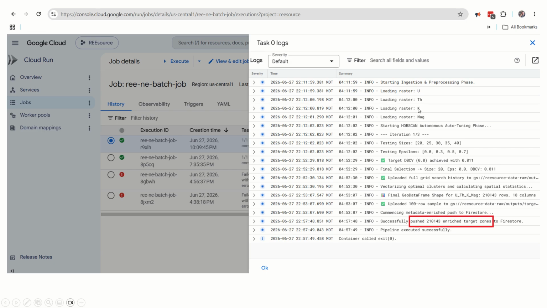And again, this is for the Northeast region, which never made it into the final app. It ended up producing about 200,000 enriched target zones. So I'd have to go back in and do a little more tuning.